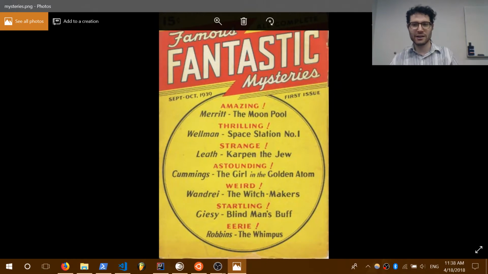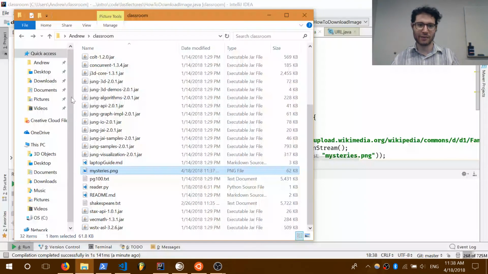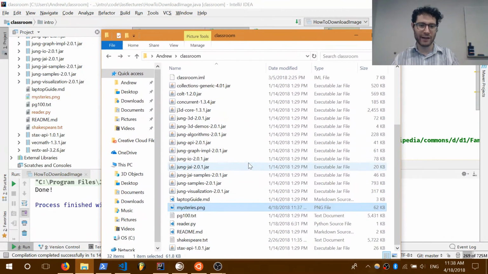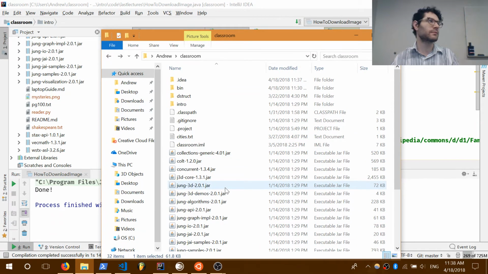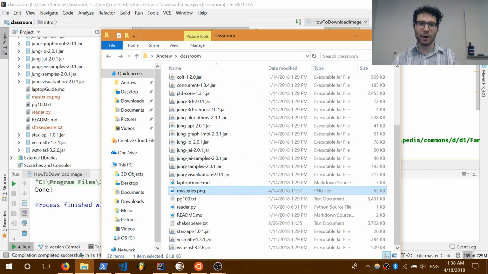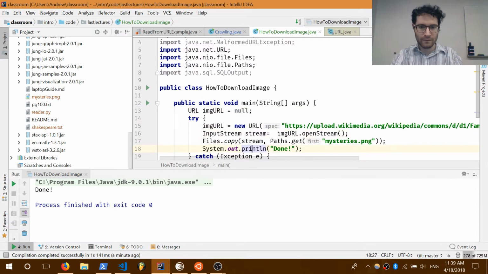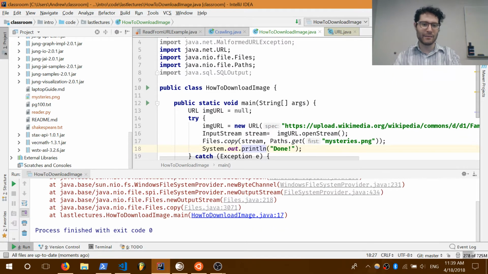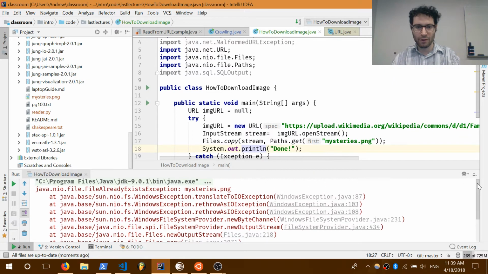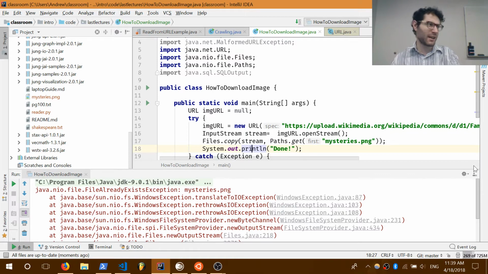So it downloaded it to the top level directory of my project, right? I keep all my code in Classroom, so it downloaded it to the Classroom web file. Now, one thing that you'll want to be aware of if you're testing your program multiple times is that if I run this again, it's going to yell at me. It gave me an error, even though it worked the first time. But if you read your error message, it's actually a very understandable error.